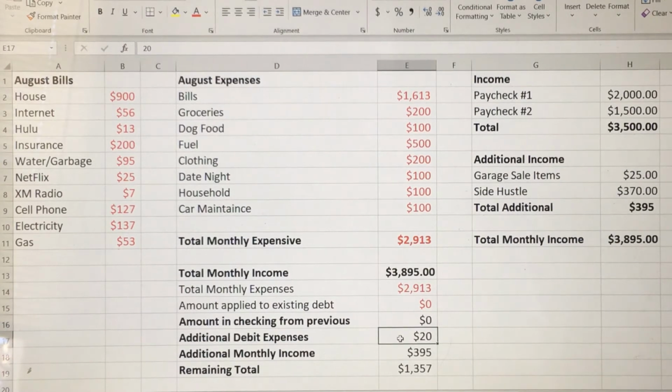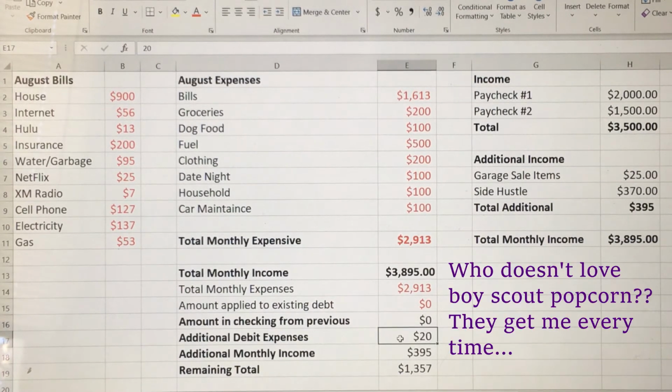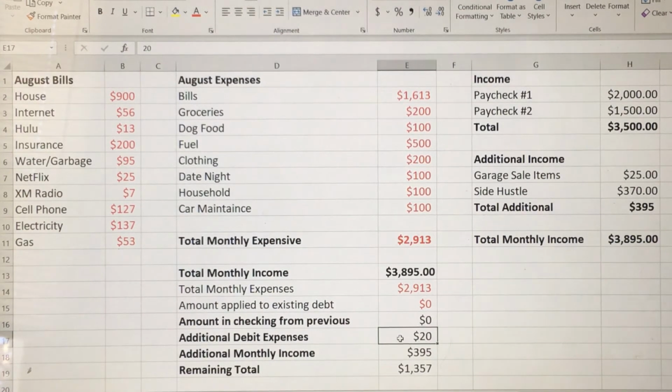Or say the Boy Scouts stopped by and were selling popcorn, and you decided to buy some popcorn for the Boy Scouts, then that would go here. Or same with Girl Scouts. Any donations that would come up throughout the month that you were not originally planning on would go here.